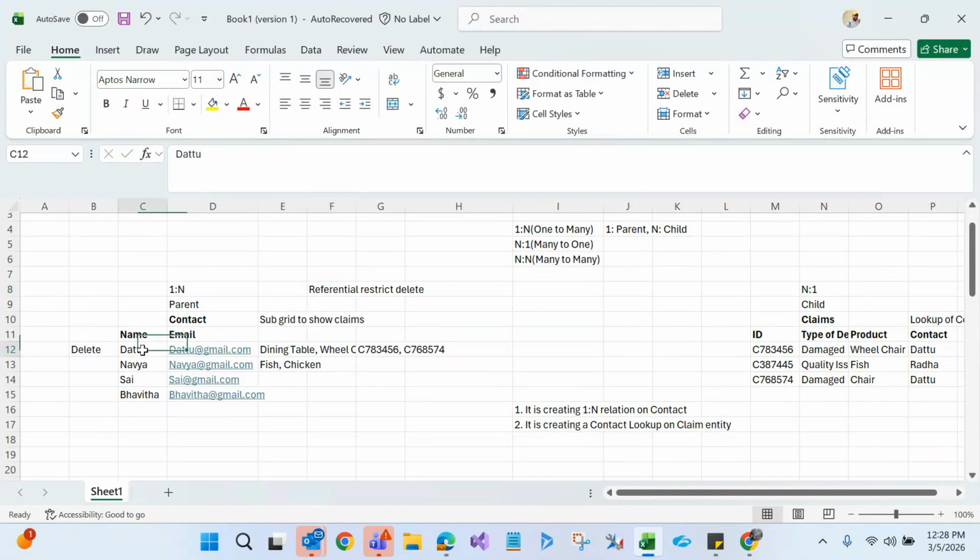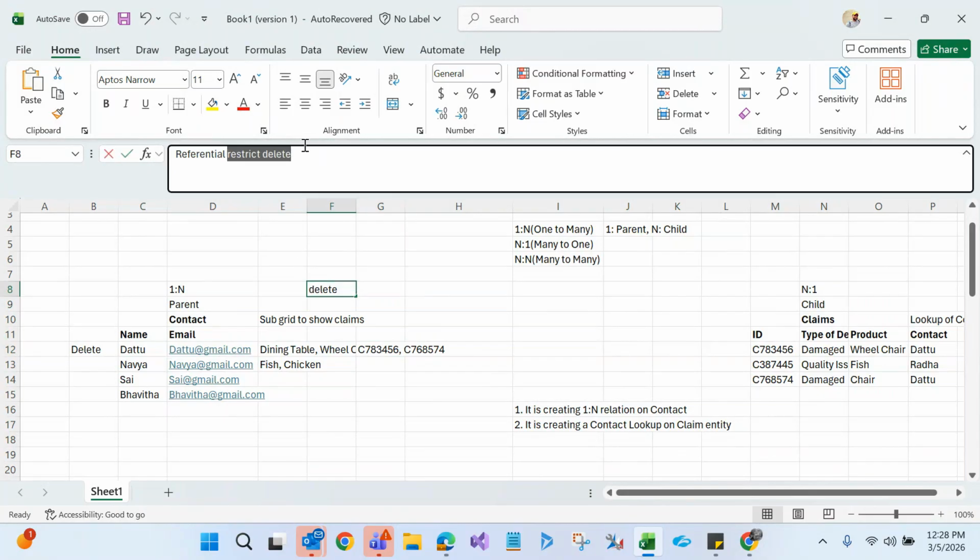Let's say I delete the Dattu record. Dattu is associated to how many claims? 2. It is associated to 2 claims. So the system will not allow you to delete the Dattu record because 2 children are associated. First we need to delete the children and then delete the Dattu record. Referential restrict delete means the system will not allow you to delete the record until you delete the children.